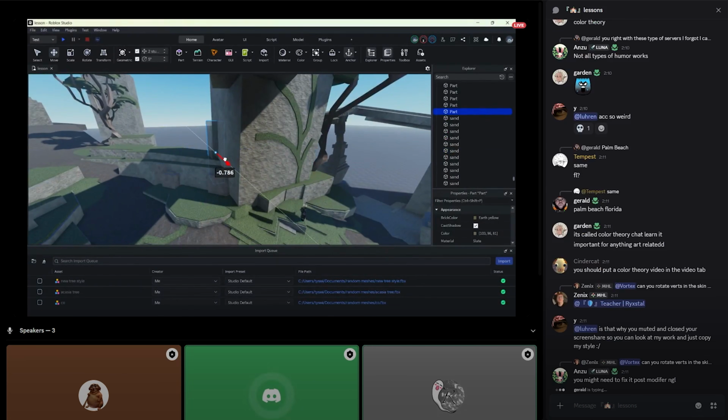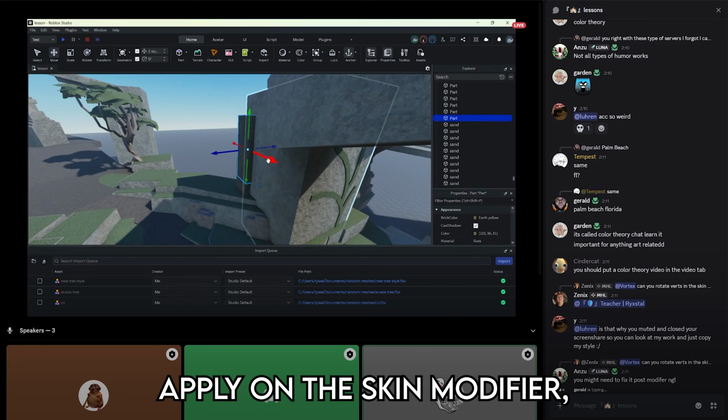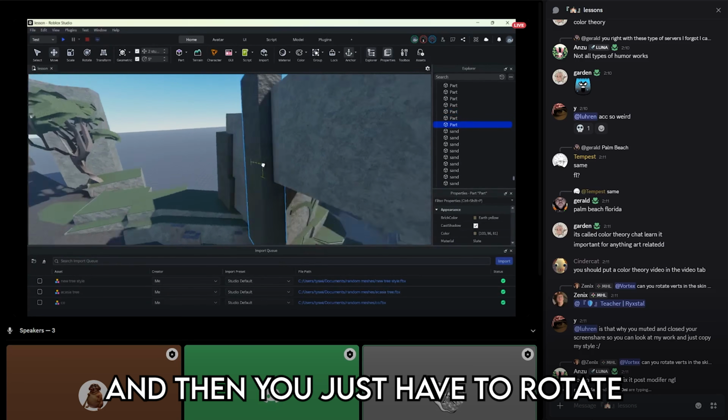Yeah, you need to. So what you need to do is you need to press apply on the skin modifier, and then you just have to rotate it.